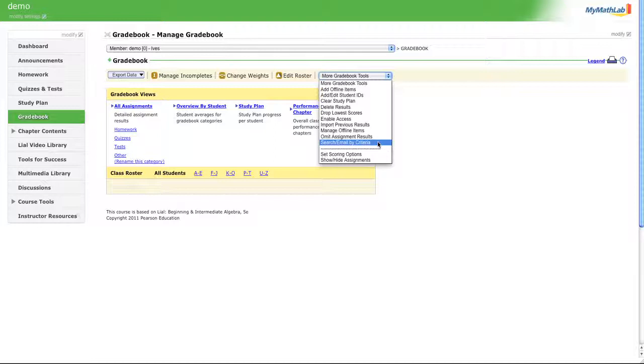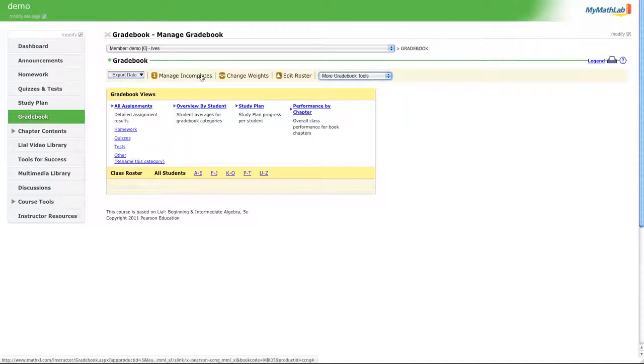So what did I want to show you here? Managing incompletes. Alright. That's over here. Changing weights. That's right there. Editing a roster. If I had students in here, I could show you how to do that, but I think you're okay there. And I think we're done. This is the video on how to manage your gradebooks. And don't forget, you need to manage the incompletes to have an accurate representation of student scores.